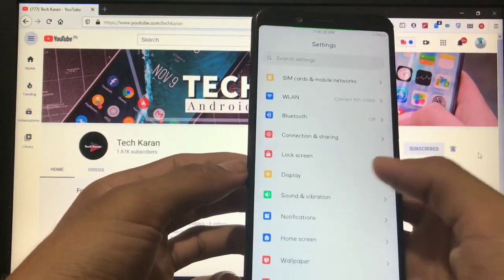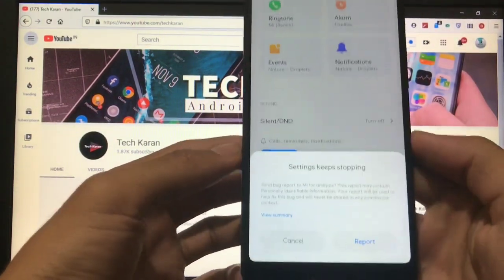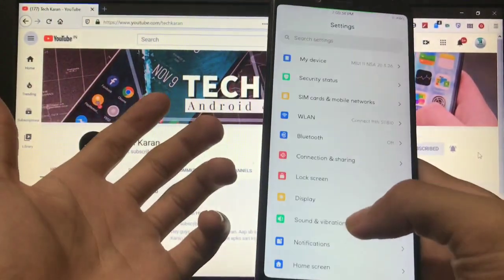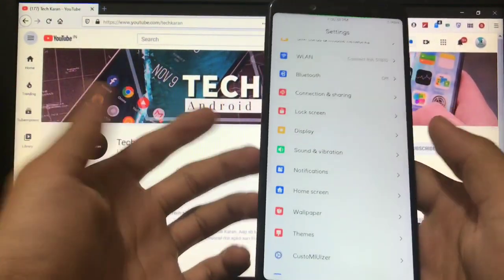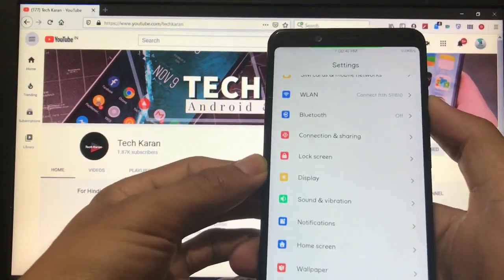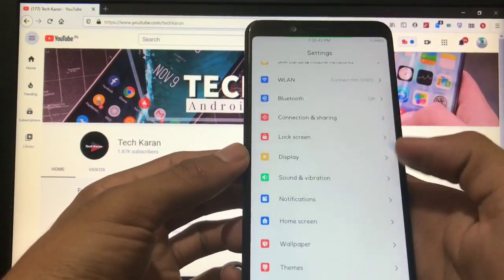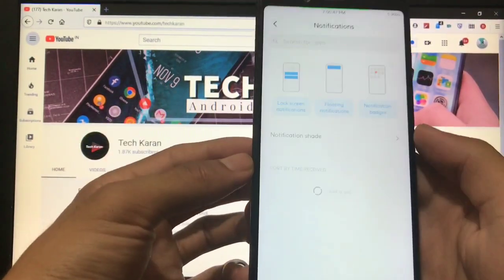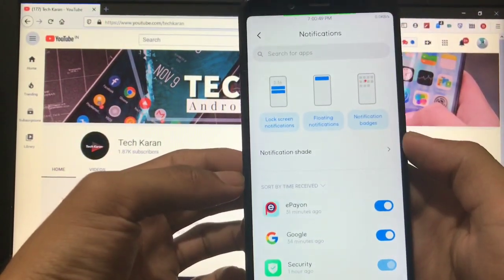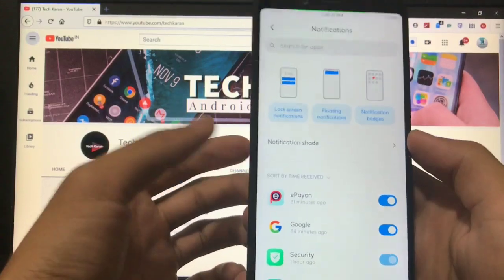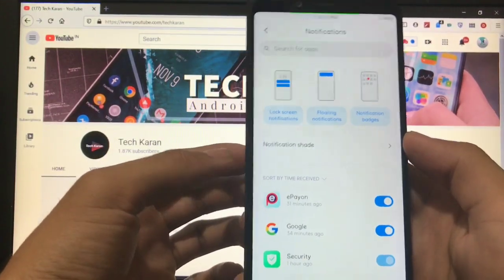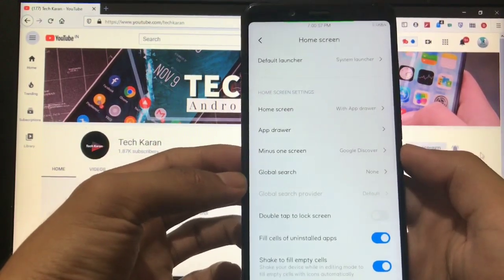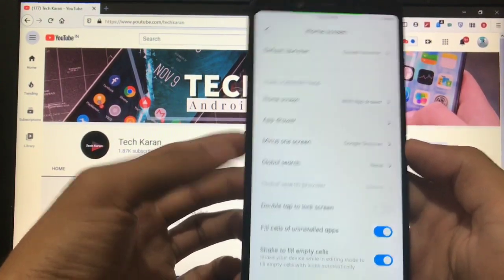In sound and vibration, this time its settings has stopped. So this one has, I think, some bugs, but you can just skip this because we don't need it. We can increase or decrease the volume from here. You can easily do whatever you want to. This one is also available in the form of GSI. So if you use this GSI on your device, there could be bugs here and there. But if you want some new things on your device in MIUI, then go for it.